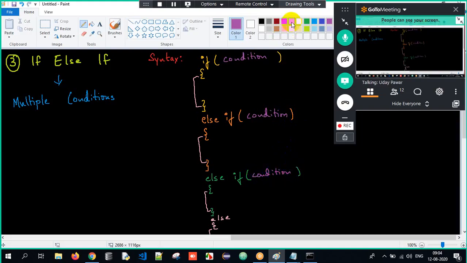Okay, guys. Look at this process over here. First, I check the condition. If this condition is true, I will execute the set of instructions, whatever is there in the if block, and the remaining blocks of code are ignored. Okay, remaining code is ignored.